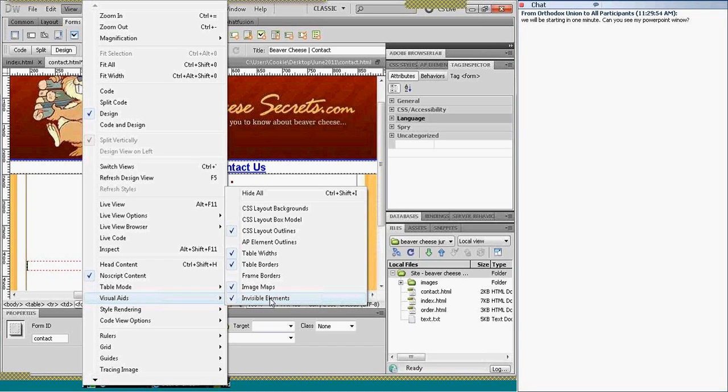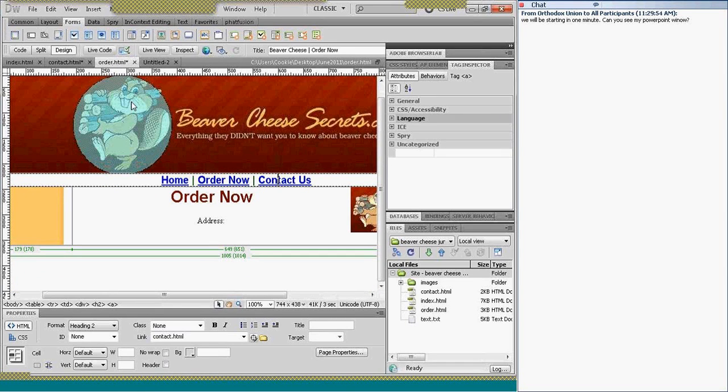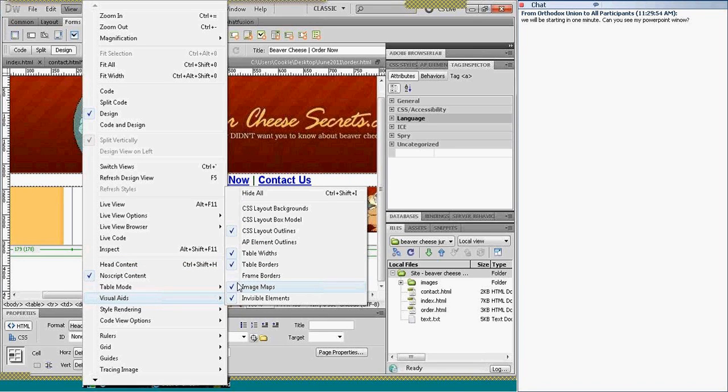While I happen to be here, you'll notice I have a check mark next to Image Maps. That's referring to that map that we made a little while ago. It was in here, this being our image map. The reason I'm seeing this, and again, this is an invisible aid, is so that I know that this area is linked to something else. If I don't want to see it, if it's distracting, I can uncheck it. Visual Aids, that's what this is about.